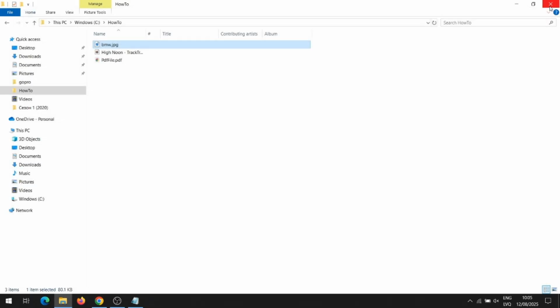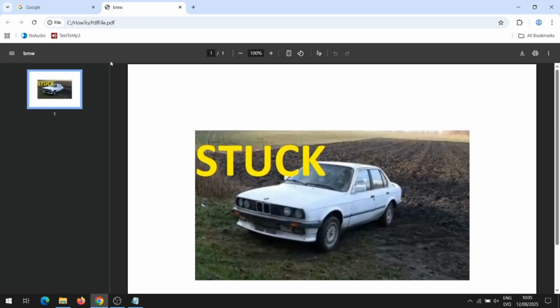Next, I will show you that the PDF file was actually saved and the image was successfully converted to PDF. As you can see, there is a file called PDF file in the folder that I saved earlier. I will open this file and show you. The image has been successfully converted to PDF.